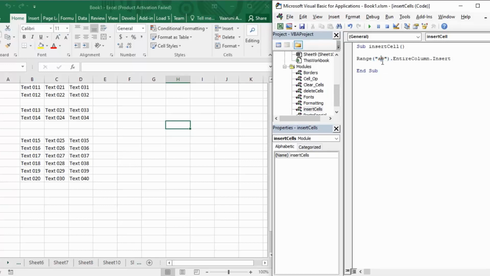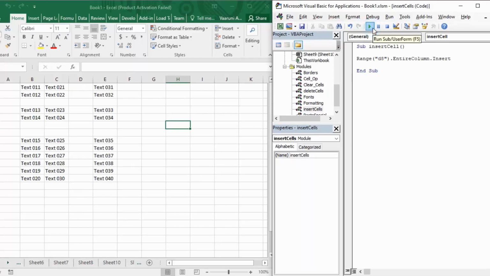Suppose instead of A8 you provide D8. Now in D8 the column would be inserted. If you click on Run, then yes, only here the column has been inserted and only this text is shifted towards the right.